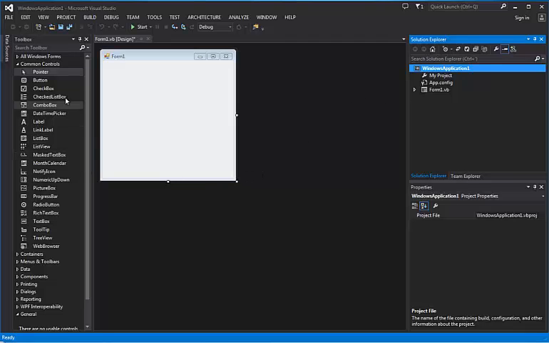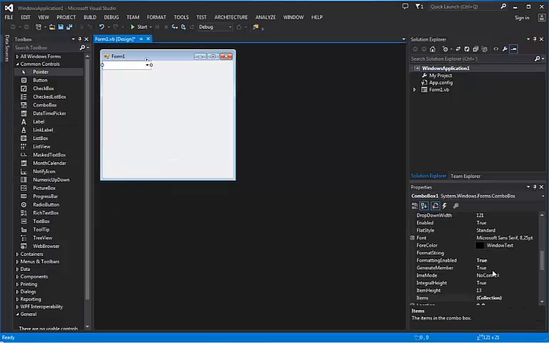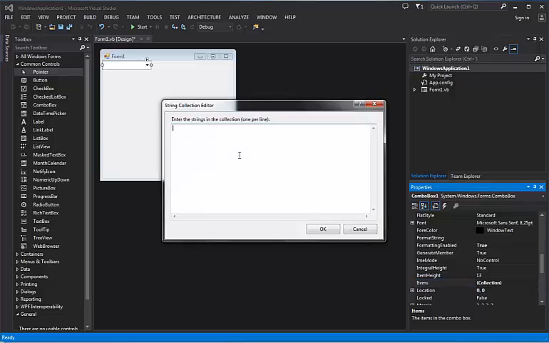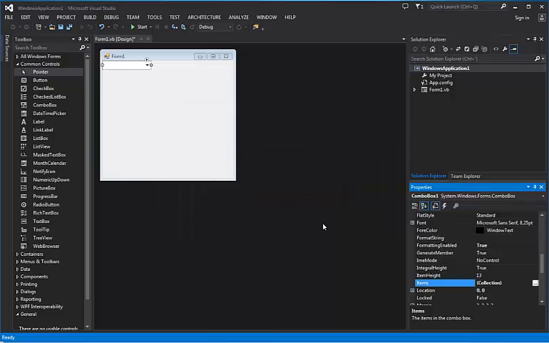So let's now add some basic components that we're going to be using to create a basic interface. First, let's add a combo box. Here we're going to list the different COM ports that we're going to be using. For this example, we'll be adding from COM1 to COM4. I'll go ahead and click OK.